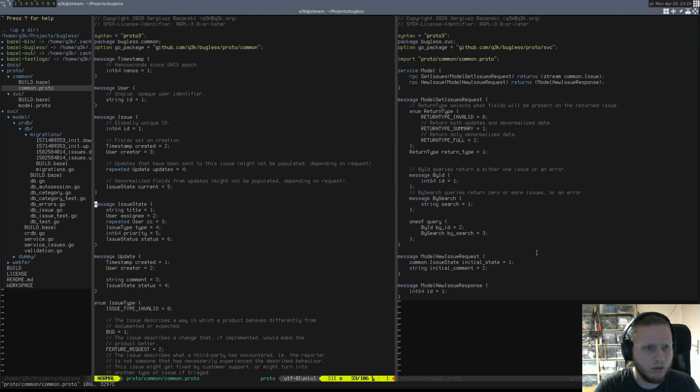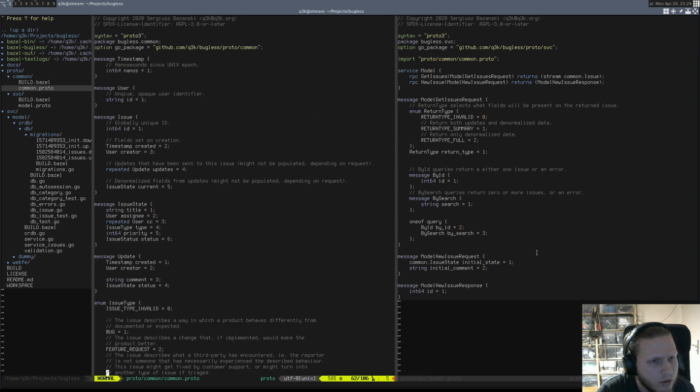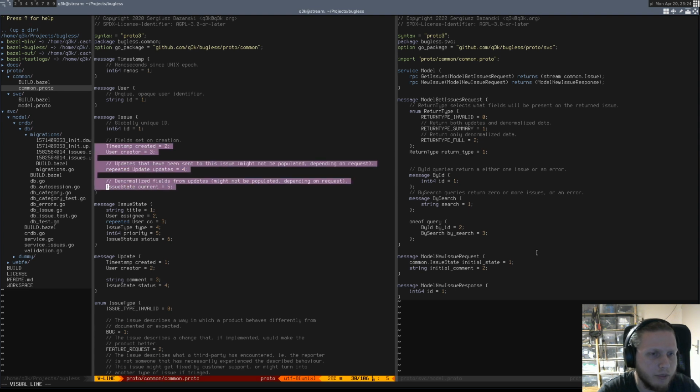Oh, I have this duplicated. What do they mean by this? Why do I have an issue and an issue state? Hold on. Oh, okay. I see. So the original RPC kind of collapsed all these fields into that particular RPC.